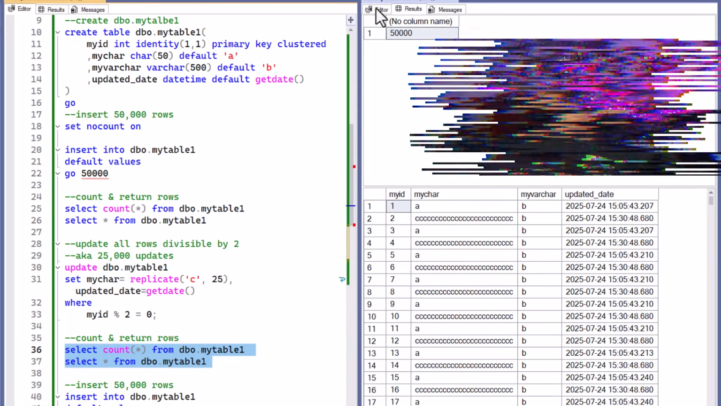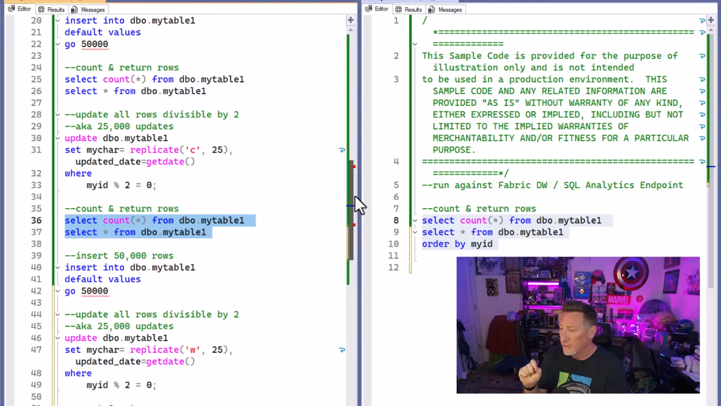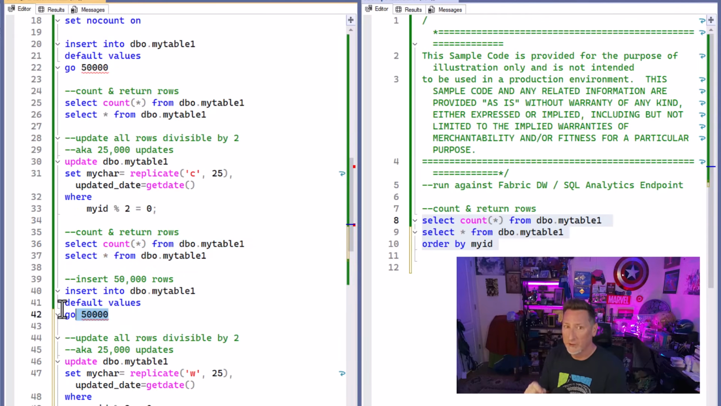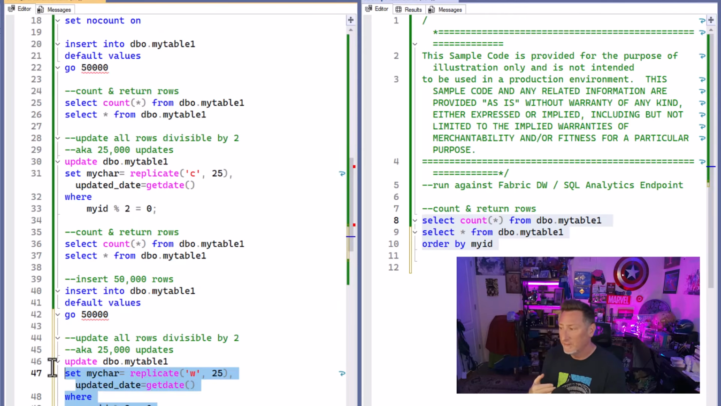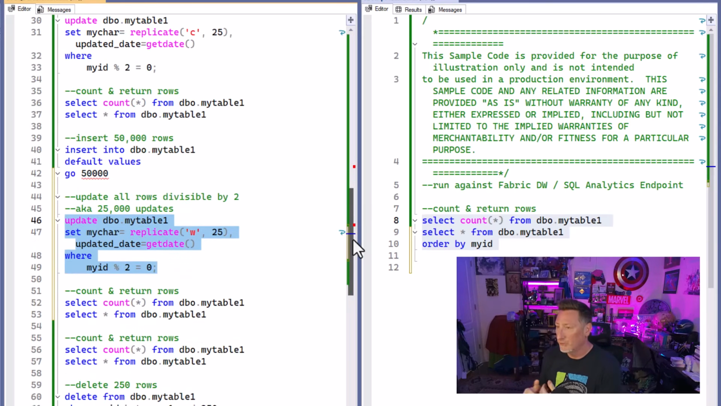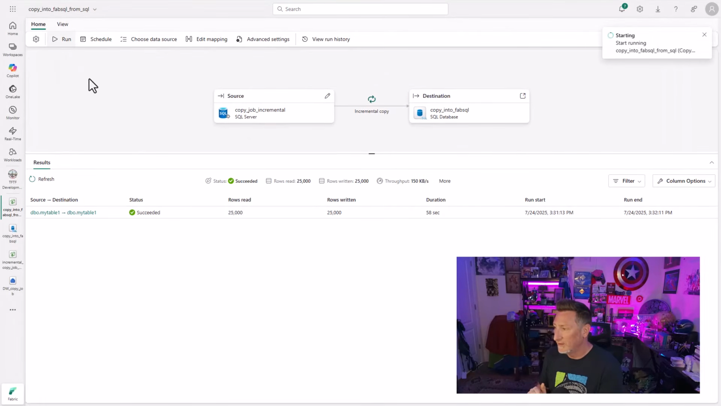Now let's look at changing this data up a little bit more. The first thing that I want to do is insert another 50,000 records. So we should be at 100,000 records after this completes. And then the next thing I want to do is update everything divisible by 2. I'm going to change the replication to W this time, and I want to see how this handles it. When we look at our table, we can see 100,000 rows, everything divisible by 2 is at a W. So we should have about 75,000 rows that we're updating in total.